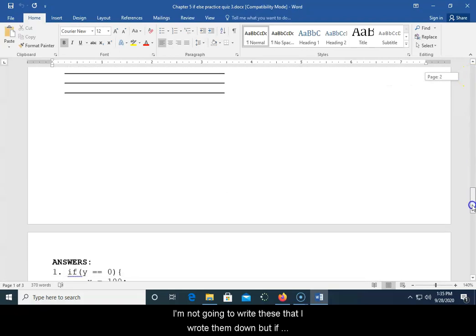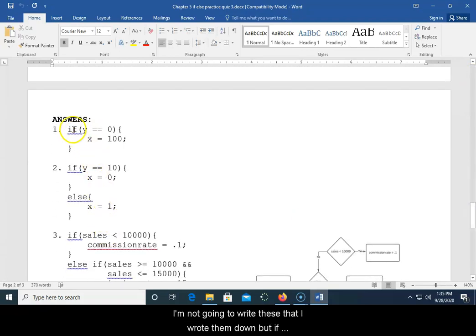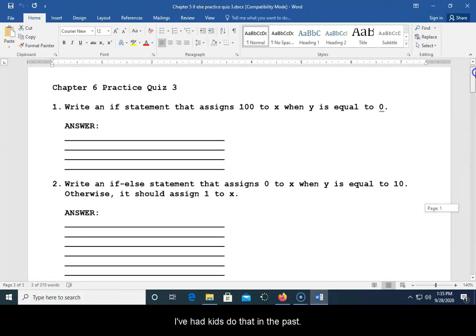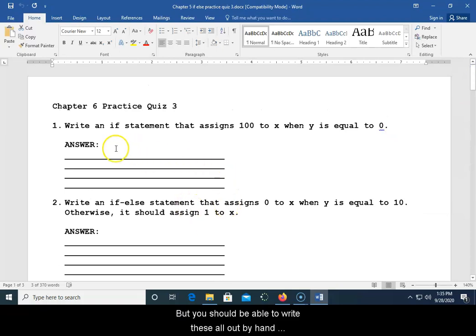I'm not going to write these out, I already wrote them down, but if y equals 0, x equals 100. Don't do it backwards. Don't go if x equals 100, y equals 0. I've had kids do that in the past. But you should be able to write these all out by hand again. Print these, do them on your own, give them a good shot, and then check your work with the answers and my video if you need explanation.